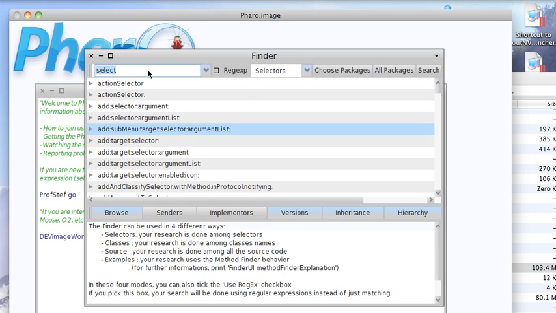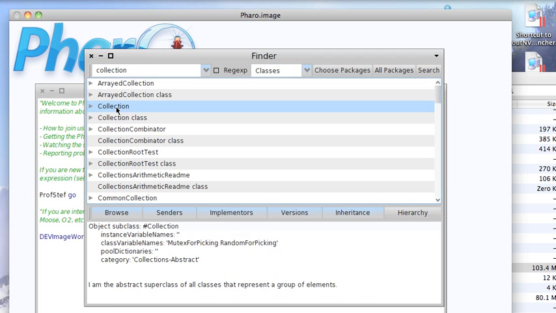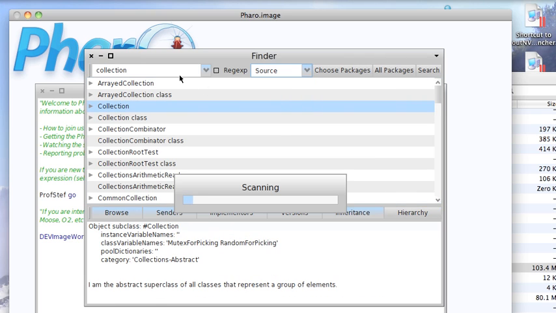If I change this to, say, collection and go to classes instead, notice this is going to pick these up. And I can also go over here and say I want to say source. Now this is going to take a lot longer. Notice collection is going to turn up in the source code a lot. So it has to scan the change in source file and look through everything. So this is a little slower, but it'll find all the references in the code. Now there's one other feature that when this finishes I want to show you.